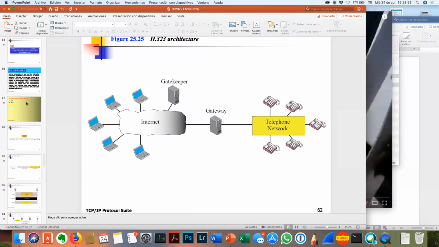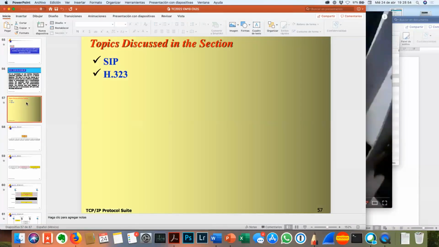I want to spend a minute on telephone calls over the internet. There are two key protocols, SIP and H323. You will see both of them all the time, and you will see nothing else but these two for the large majority of the time.